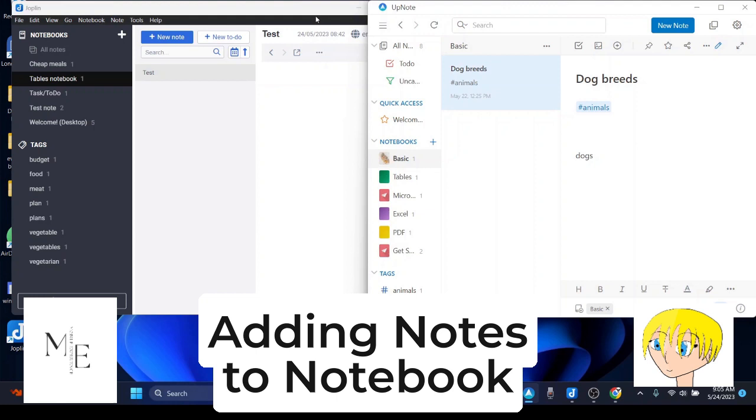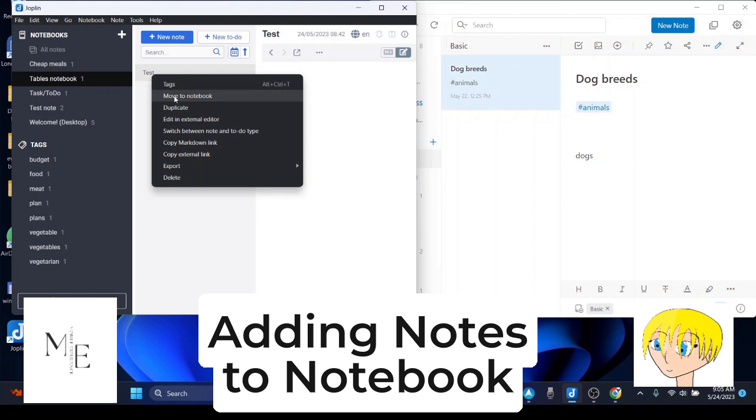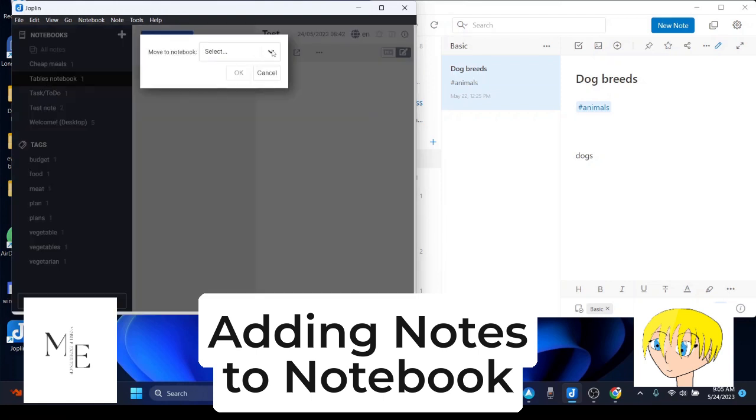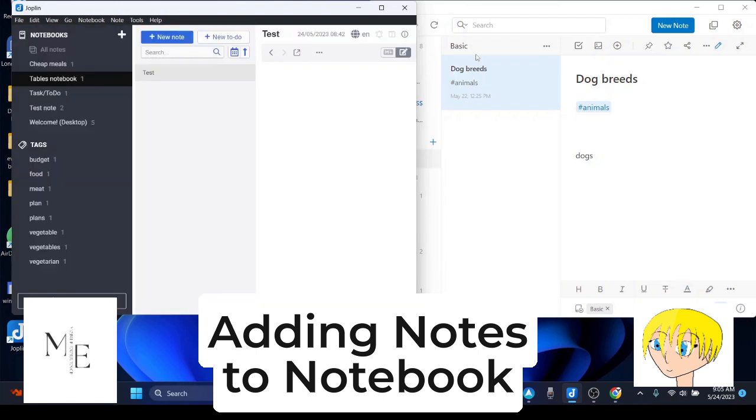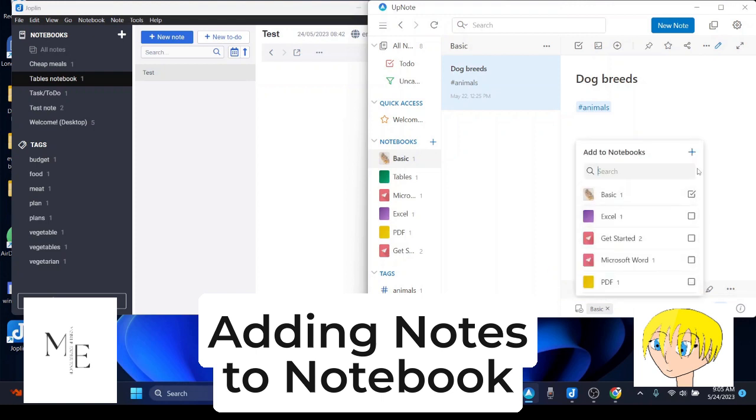Okay, let's go over adding notes to a notebook. In Joplin, as far as I can tell, you have to create your notebook first if you want to add your note to a new notebook. You simply right-click, click Move to Notebook, and then you have a selection of your notebooks. In Upnote, it's a lot easier. You're in the body of the notes. You go to the bottom of the screen. You click Add to New Notebooks. You can actually create a notebook from here, or you can just simply add it to one of your choices.